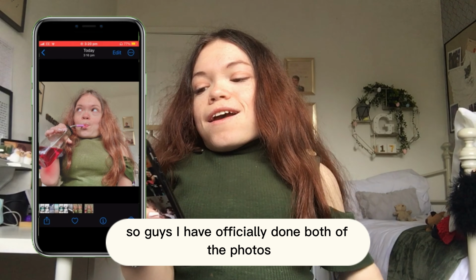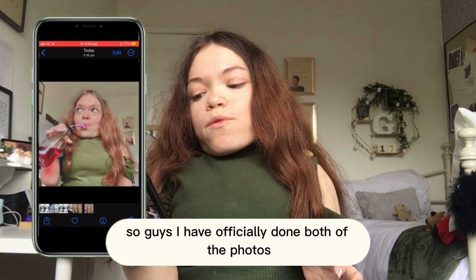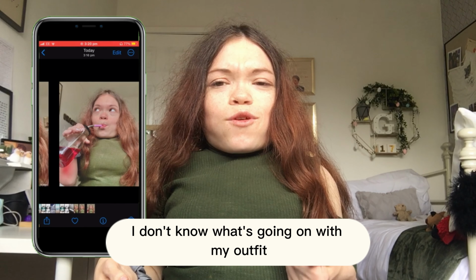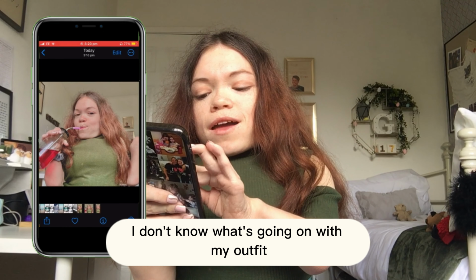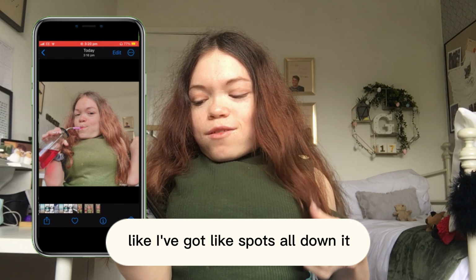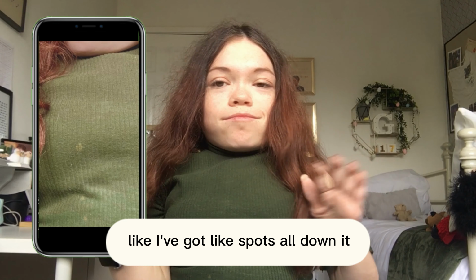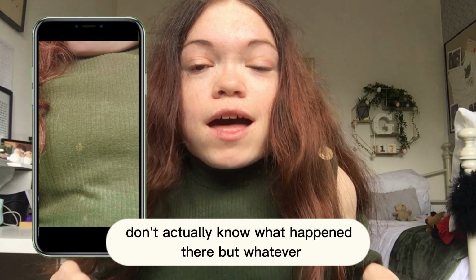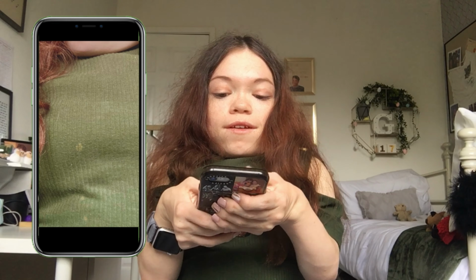So guys, I have officially done both of the photos. I don't know what's going on with my outfit. Like, I've got spots all down it. I don't actually know what happened there, but whatever.